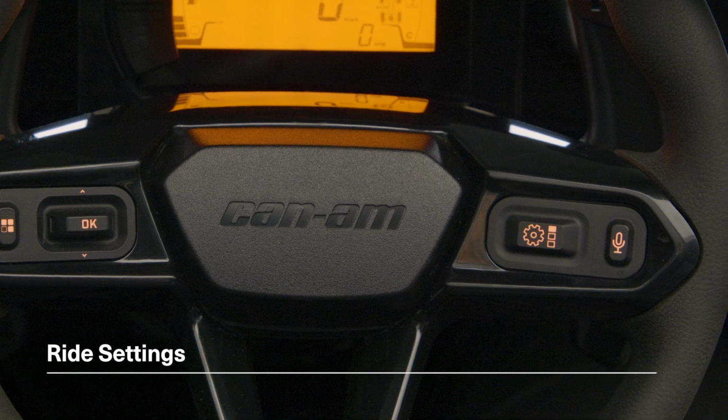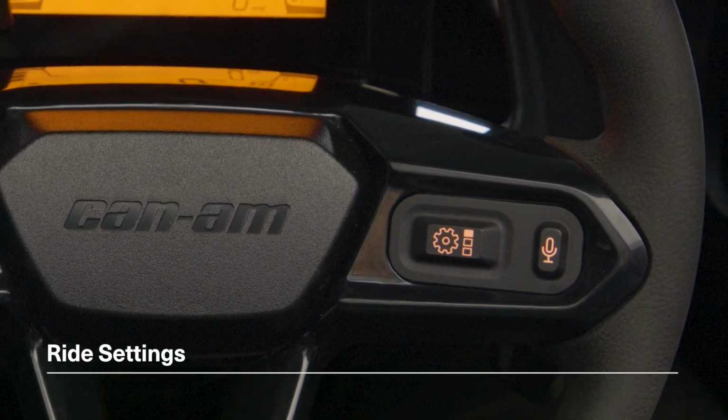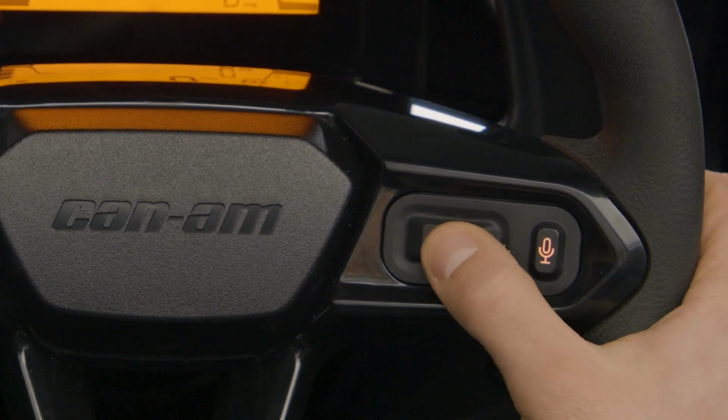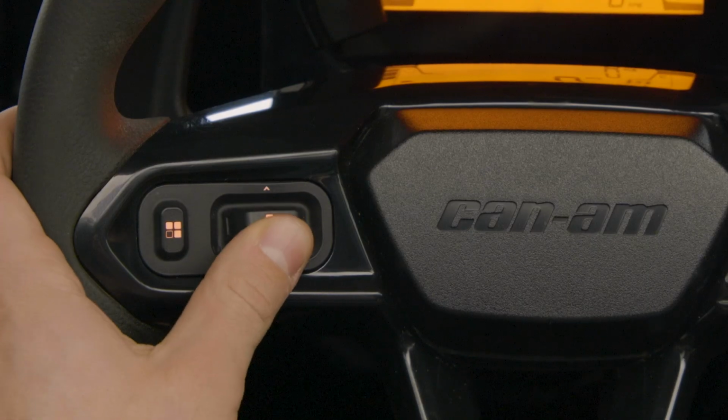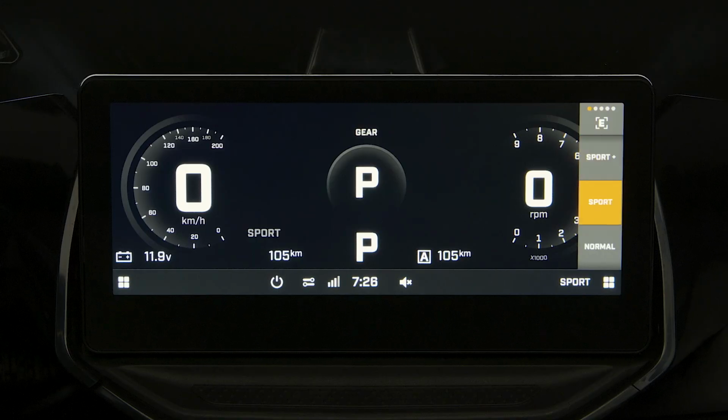Ride settings lets you adjust the vehicle dynamics and audio volume. Press once to open the ride settings on screen. Press again to switch categories. Use the up and down button to choose your desired setting.